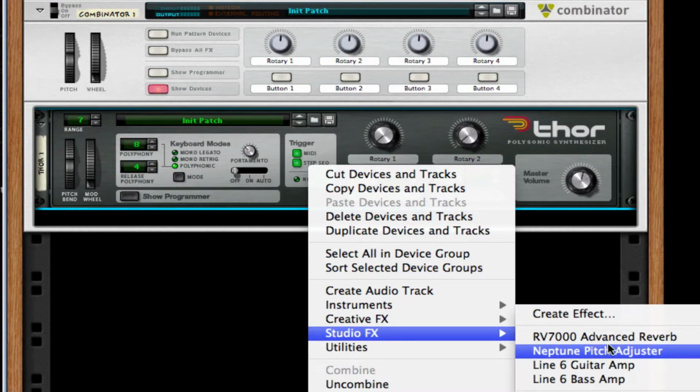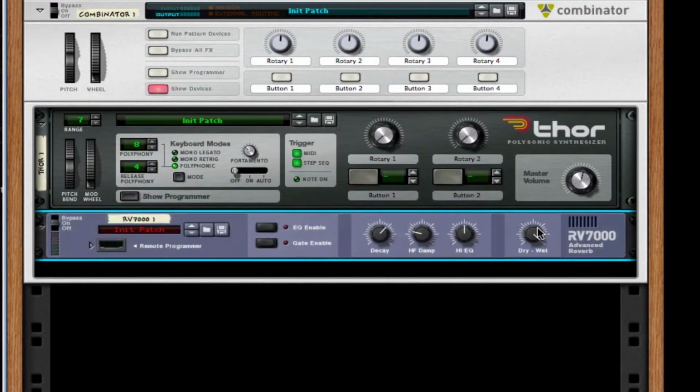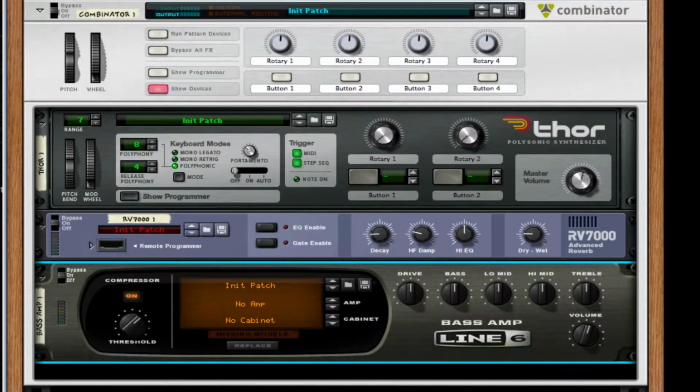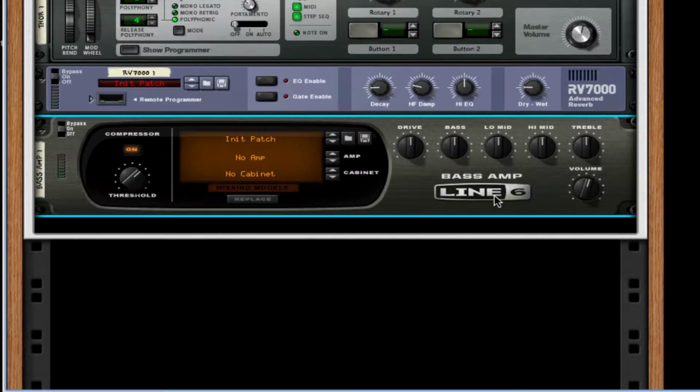So I'm going to create my RV7000 advanced reverb. I'm going to take my dry wet to 21 or 22. I'm going to take my decay all the way down to 21. I'm going to choose a Studio Effects, a Line 6 bass amp, and just turn on the compressor to squash the signal a bit. Now, if you can't get the right set of numbers, what you can do is hold Shift to get the very finite numbers.